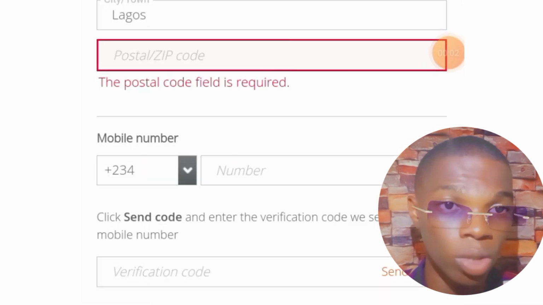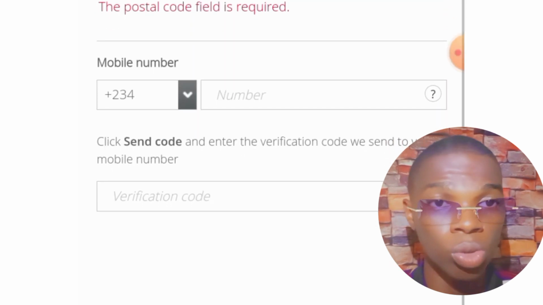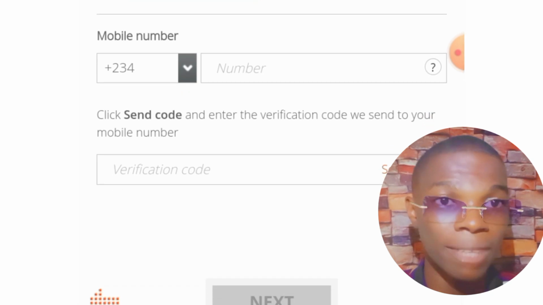Once you click on the next button, it's going to take you to this page where you'll be asked to fill out your country. They're going to ask you for your street address and also for your town. They're also going to ask you to fill out your phone number and your postal code.